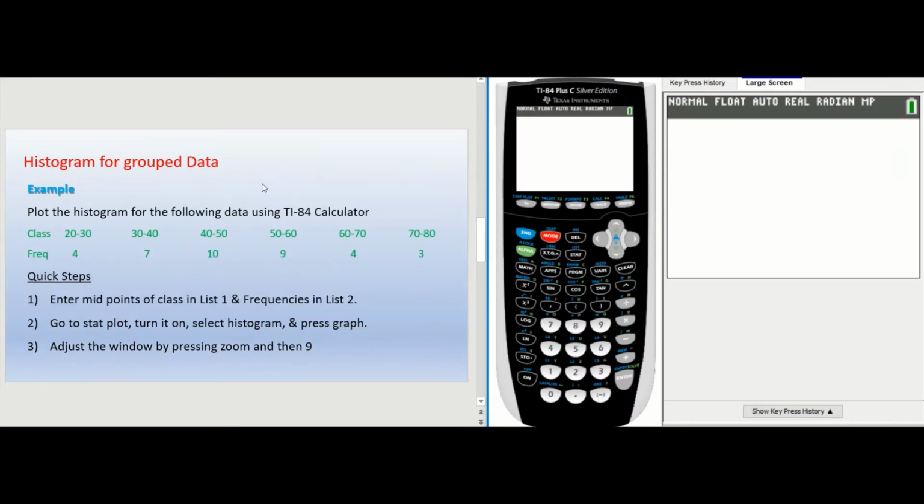Next, histogram for grouped data. Plot the histogram for the following data using the TI-84 calculator. Here we have the classes and the frequencies given. So we are creating the histogram for this grouped data. What we do is we enter the midpoint of each class in list 1, and then the frequencies in list 2.